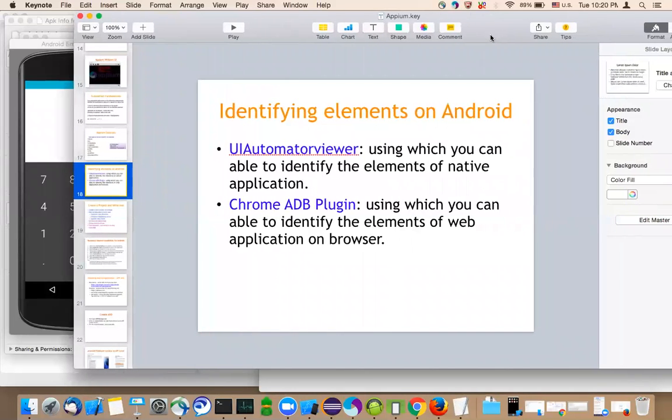Now, the very interesting topic is identifying the elements on Android. So far, we talked about what the elements on a screen are, such as buttons, radio buttons, checkboxes, text fields, etc. And we also talked about the different locators that can be used to identify the elements. Now we are actually trying to locate the elements using some of the tools available.